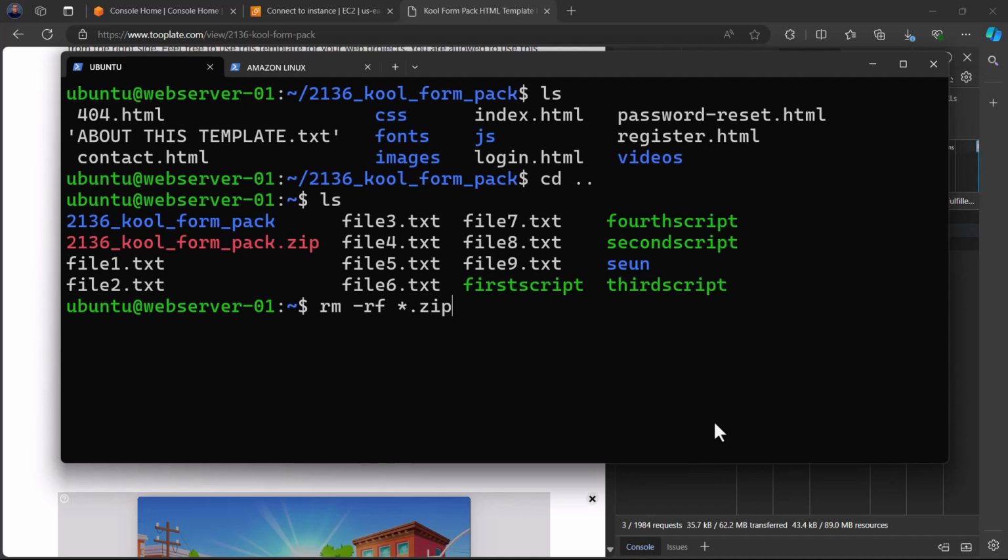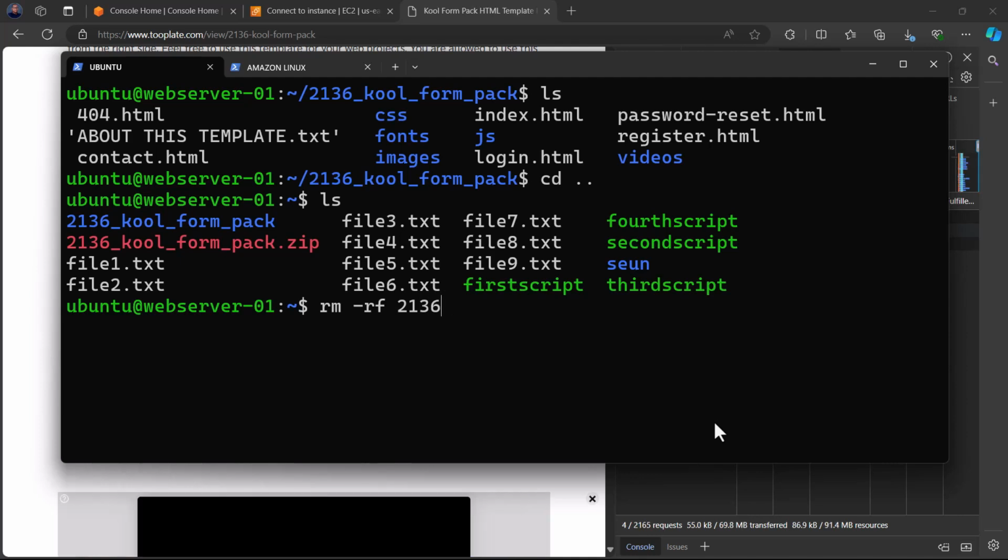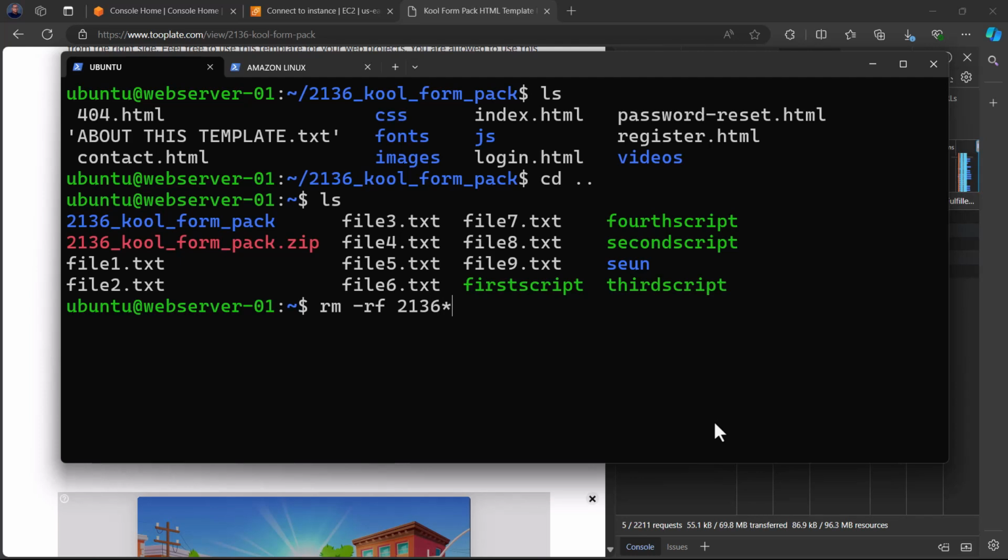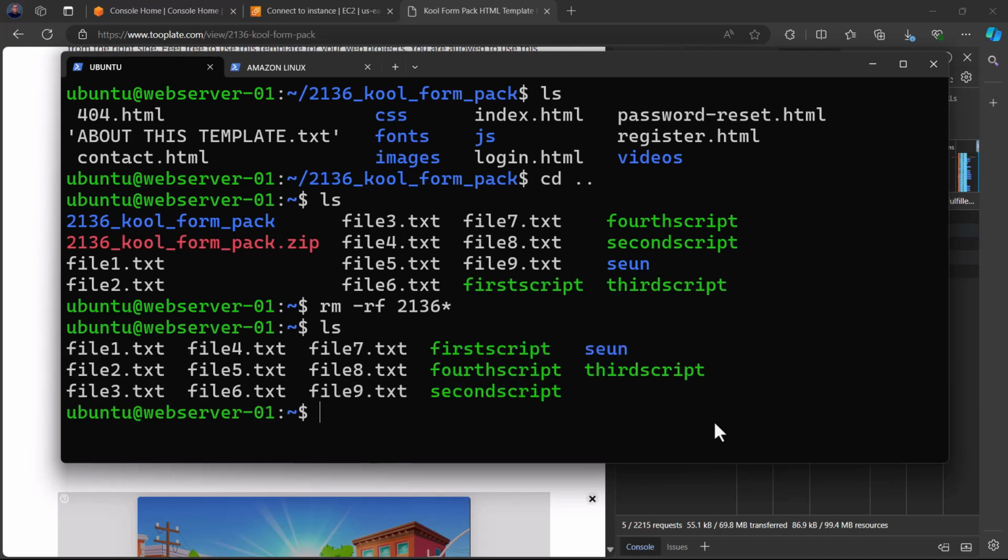So instead of doing that, I'm just going to say, you know what? 2136, that's the name of the file, right? And I'm going to say asterisk, which means anything that starts with 2136, let it go. Okay, so I'm going to press enter. Now if I do ls, the two folders, they're gone. Good. All right, so let's move on. Let's look at another shell scripting topic.